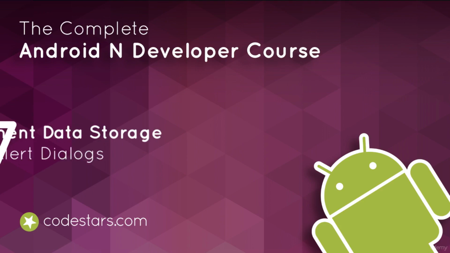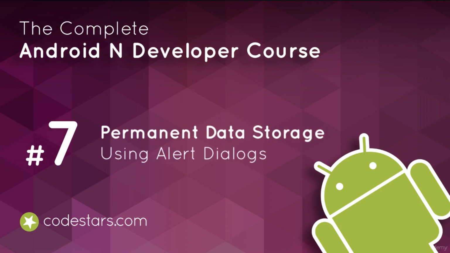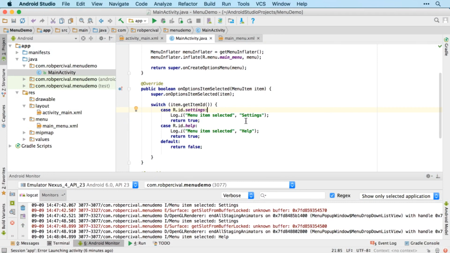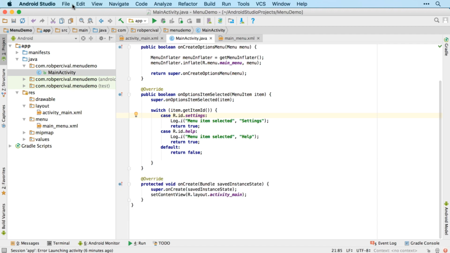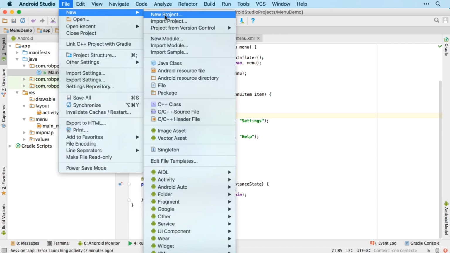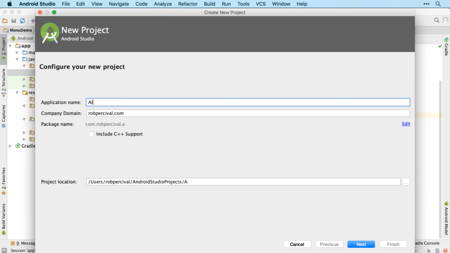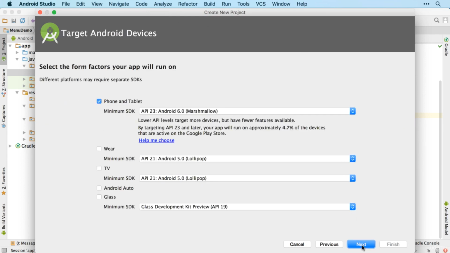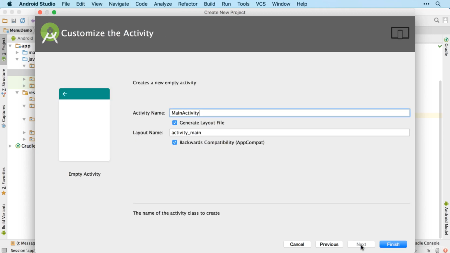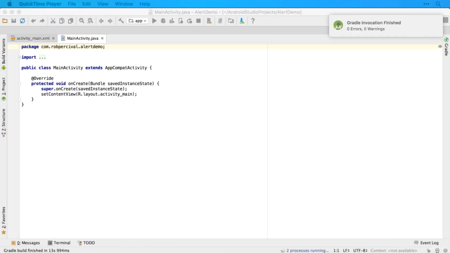The final thing we need to learn about before making our Notes app, and a very useful technique in general, is how to create an alert or a kind of pop-up window over the existing app screen. And that's fairly easy to do. So we're going to do it with a new project, which will be an alert demo. Usual options.